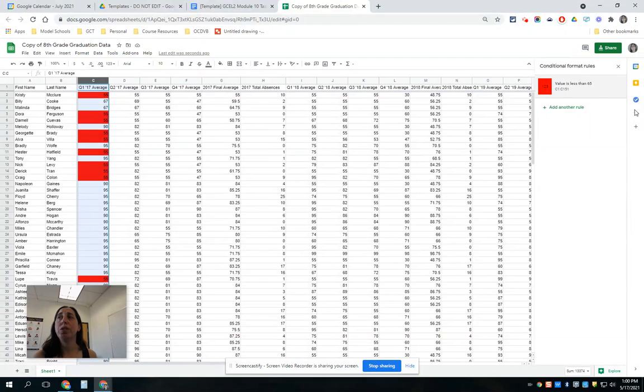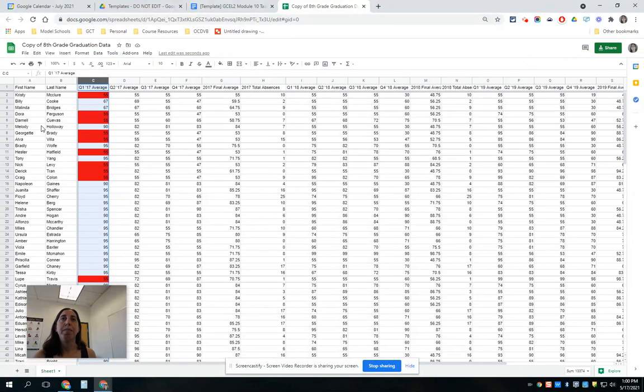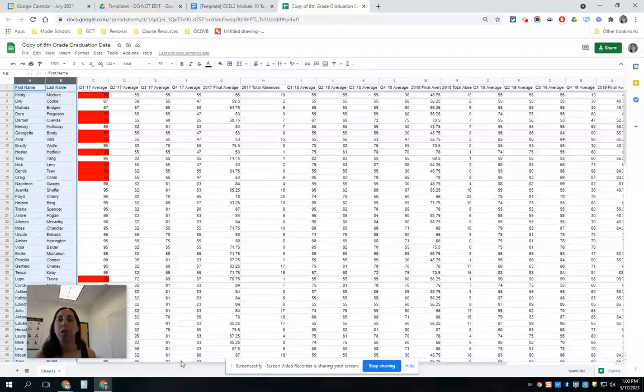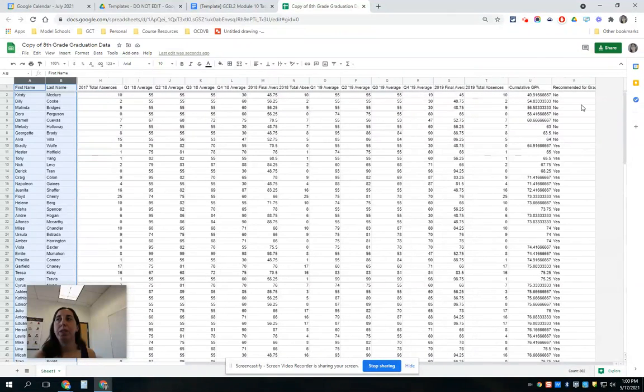You can also do some advanced conditional formatting, and by that, I mean you can highlight cells based on values in other cells. So in this example, what I want to do is highlight columns A and B if the student is not recommended for graduation. So how do I do that? It's the same way with conditional formatting.